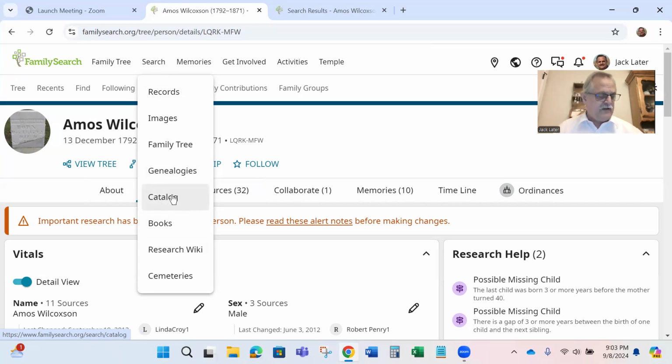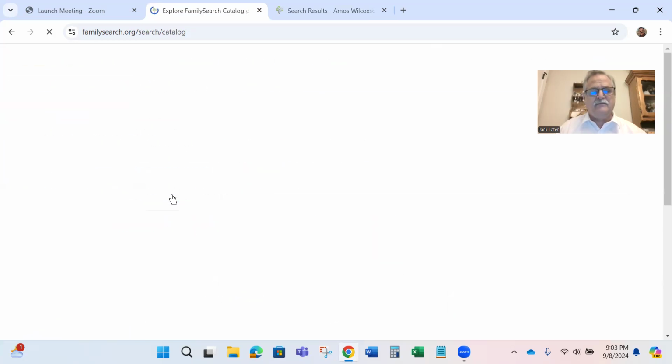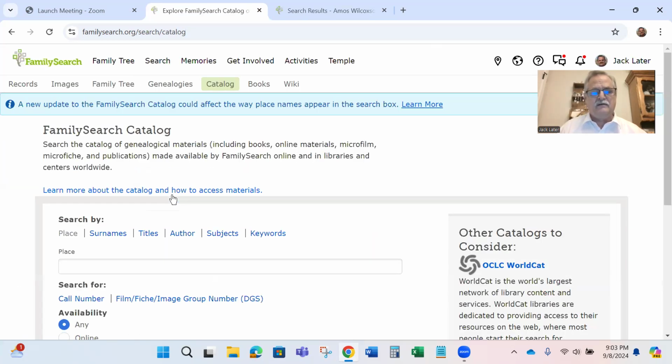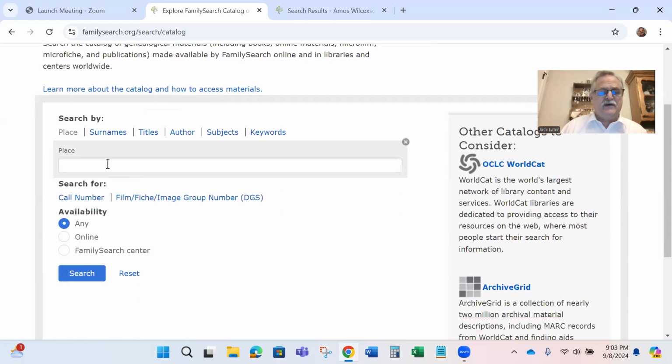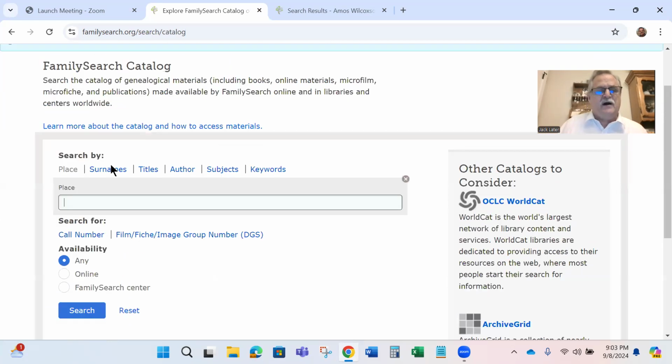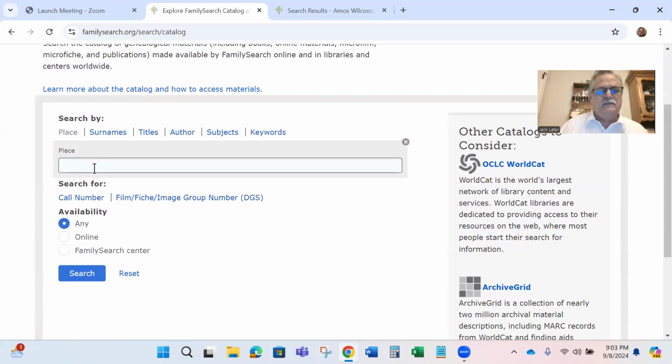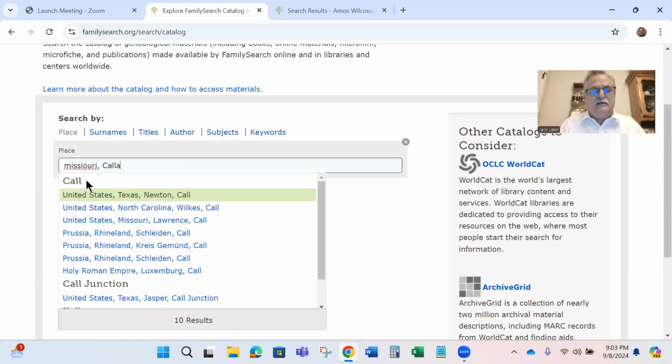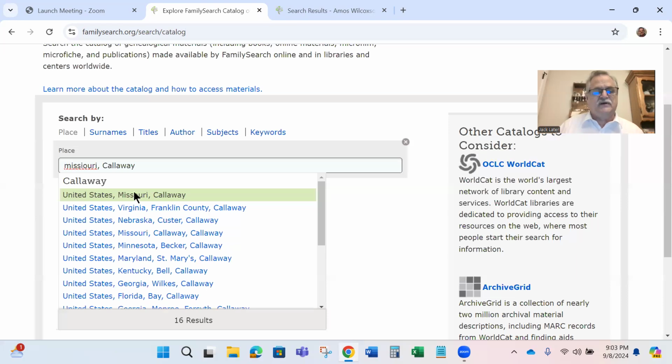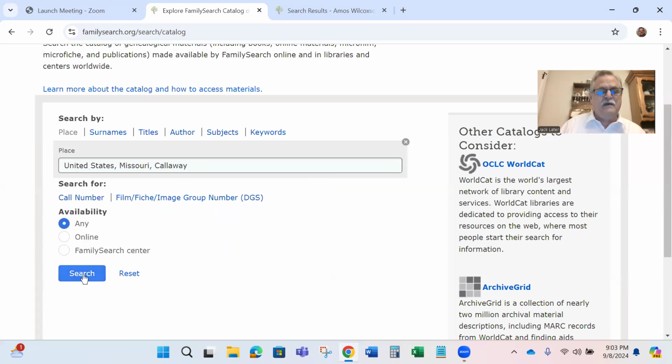So I'm going to go ahead and click on catalog. Okay, and sorry about that noise in the background. Anyway, in the search box in the FamilySearch Catalog, I'm going to select Missouri, because I know he lived in Missouri about 1840, and I know that he lived in Callaway County. Okay, here's Missouri, Callaway County. I'm going to select that, click on search.